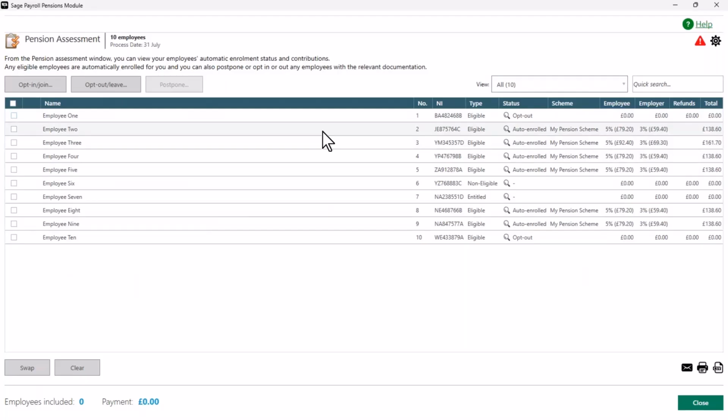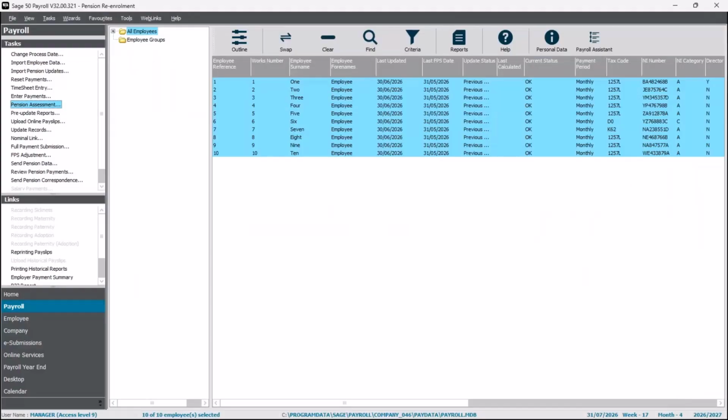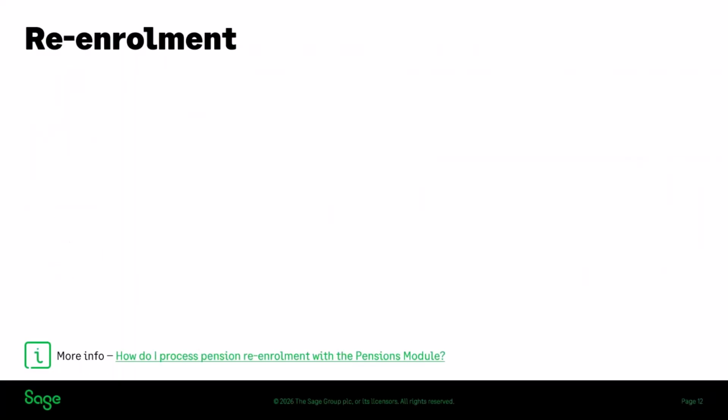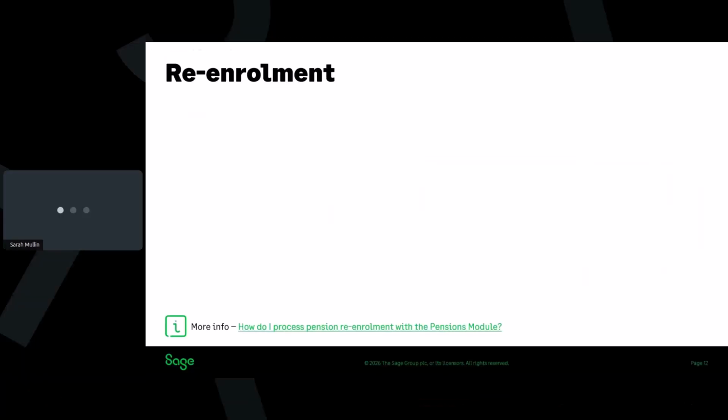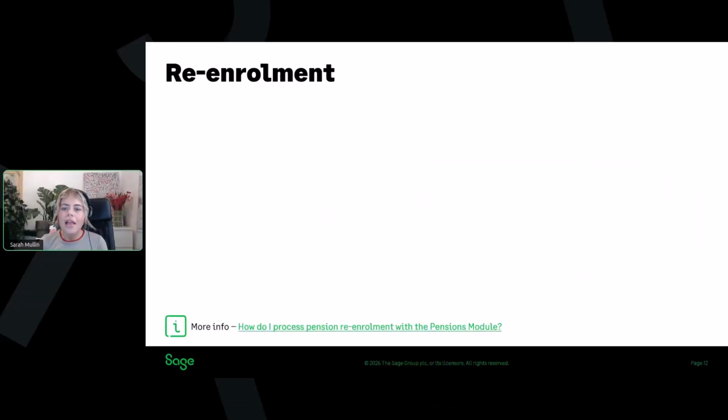And you would just manage opt-outs in exactly the same way after re-enrolment. So that is all sorted and my opt-out processed. Employee 3 is going to stay in the scheme, and we've looked at that pro rata amount as well. Now, I do just want to go through a little bit of a recap. So just to recap the steps that we've just seen there.